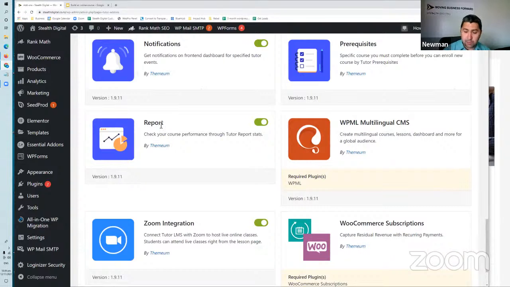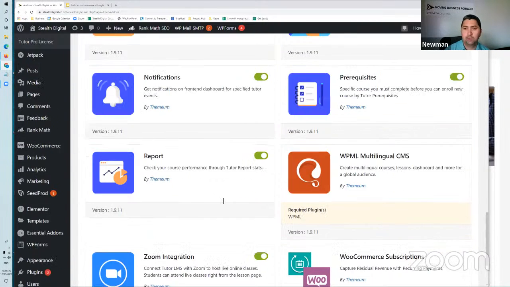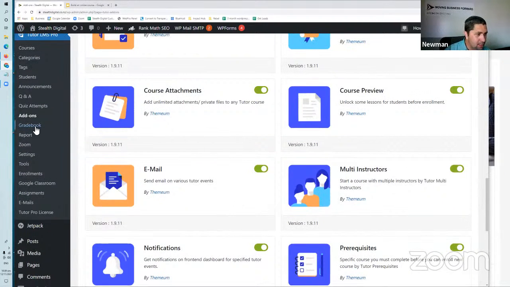You can have reports as well. How many students have enrolled on your course, how much I got paid, how many students dropped out halfway through the course. And this is the Zoom integration. And this is quite a powerful thing where you can integrate Zoom to this particular app. You can also integrate it with something called WooCommerce subscriptions, where students can subscribe and pay monthly, yearly, or whatever you want. Now that's the grade book.